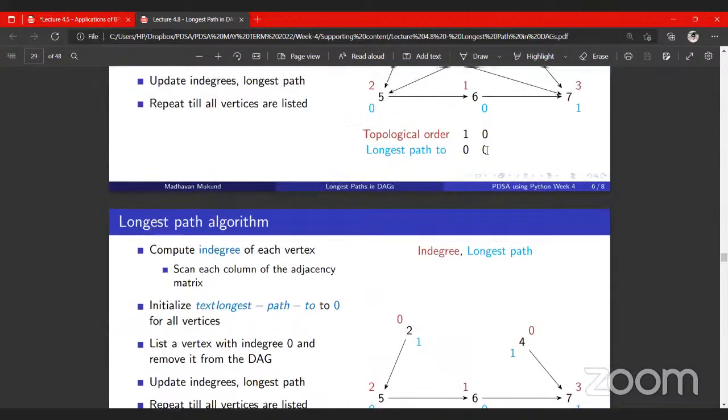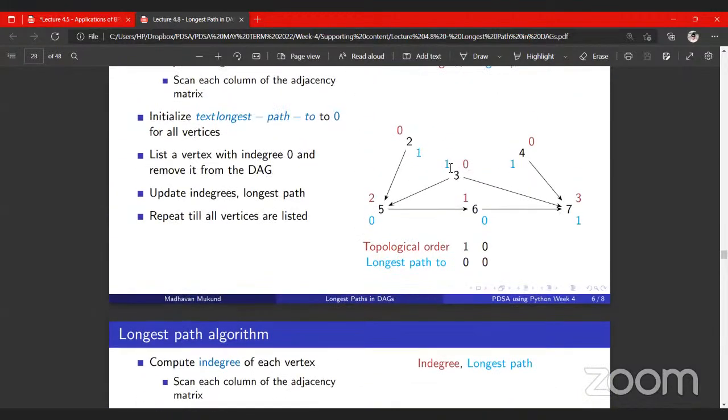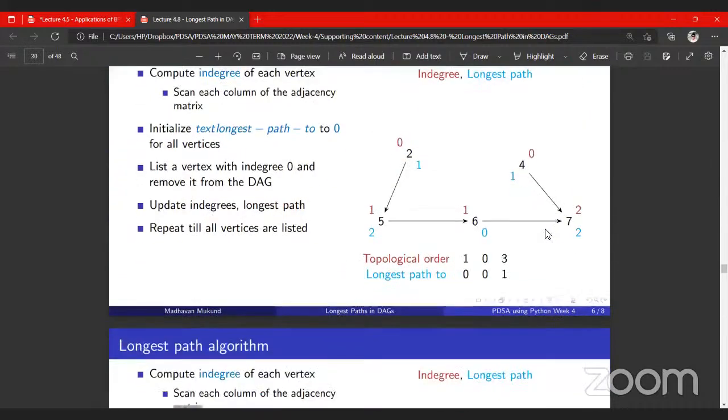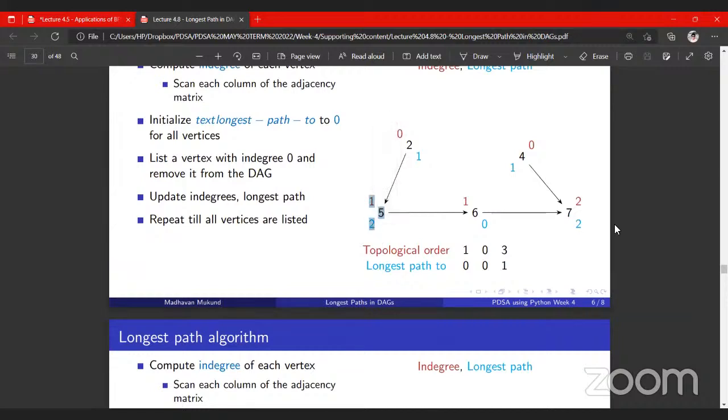So for example, if we are removing this 3, what is the longest path value? It is 1. So we will update the longest path value of 5 and 7 by adding one value into this one. So 1 and 1, 2. We will update this 2 value for 5 and 7 in the next part. You can see the 5 and 7, we will update this 2.